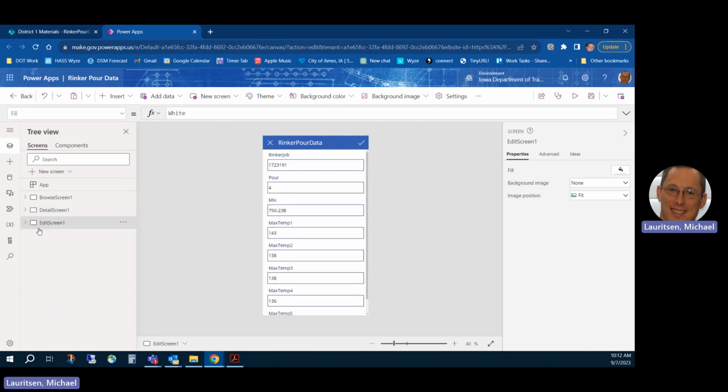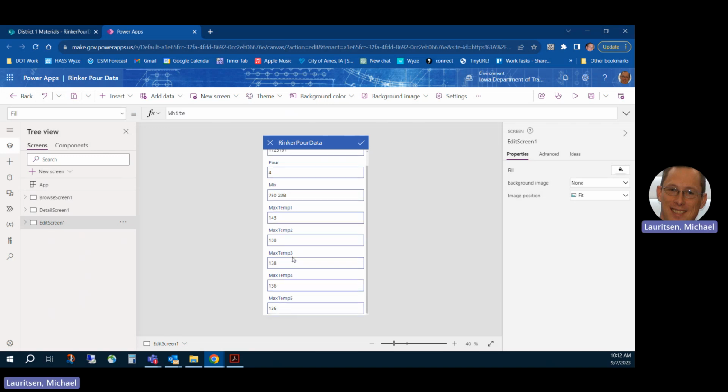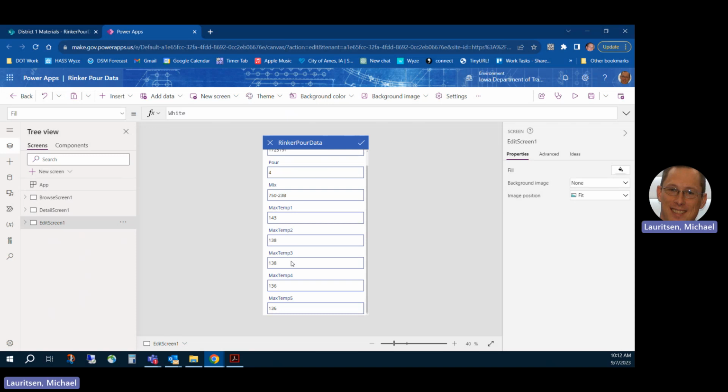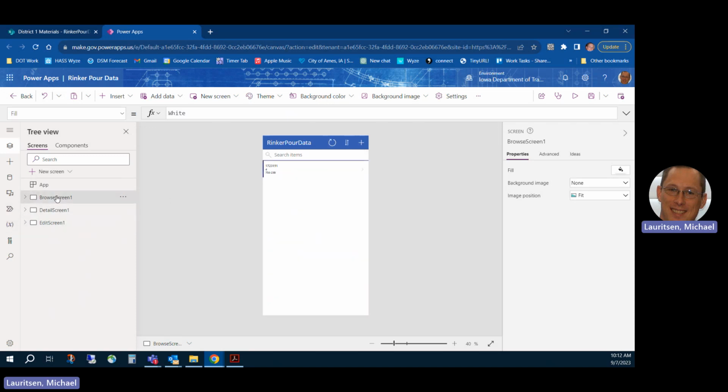And then in the edit screen, same deal. Now, this is where you would edit those things, but it only has the first 10-ish fields. So let's go back to the first one.